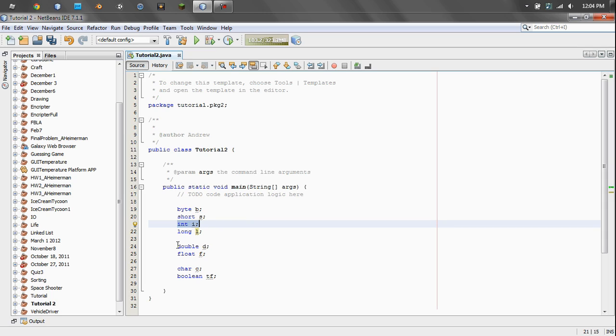Then we move on to doubles and floats. A double is just a decimal value, 32-bit or 64-bit, I'm sorry, and a float is just like a double, except that it is a 32-bit and it is less precise. You're not going to use floats as often because you just don't need to use them that often. And doubles would be the way to go in most of your programs for decimal values.